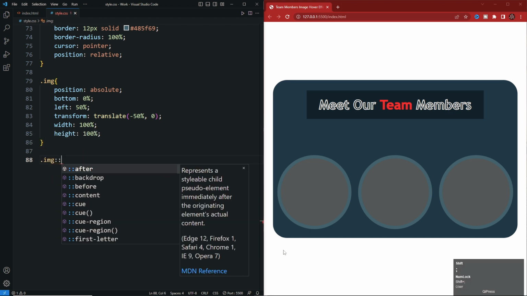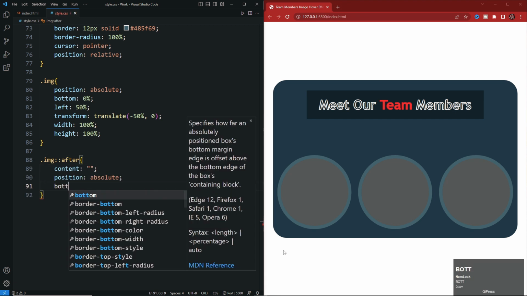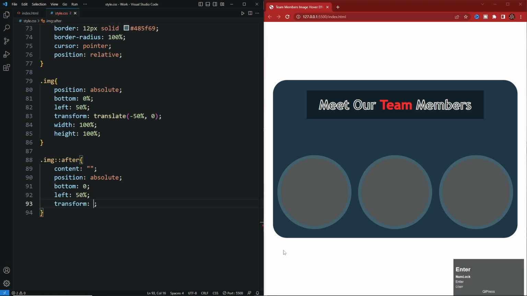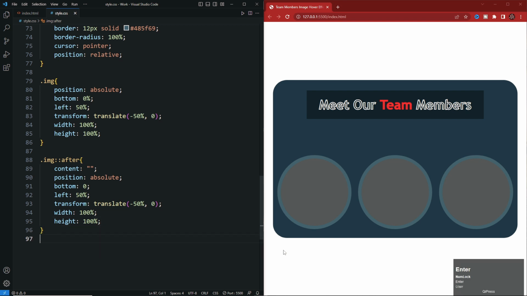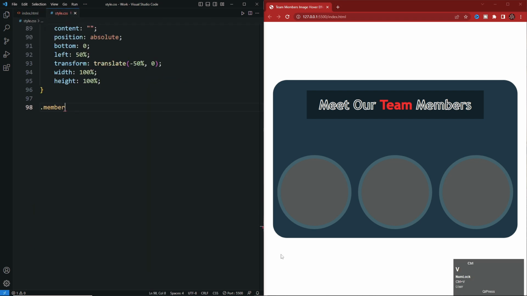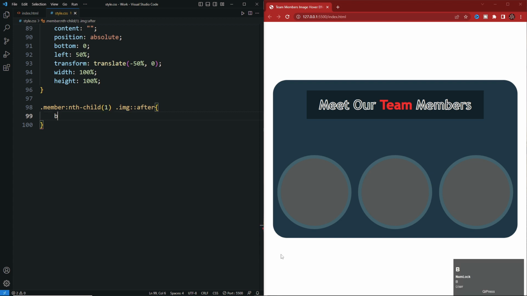To add the image, we'll use the after selector, and before that, we'll also set the width, height, and position for the image element itself. For each member, we'll add a different image and set some background properties.